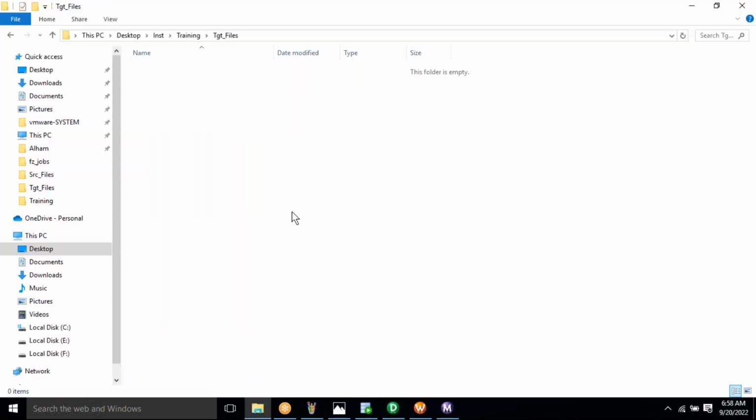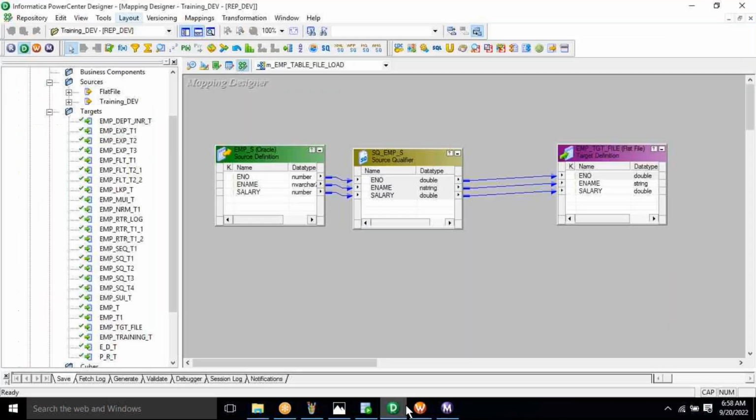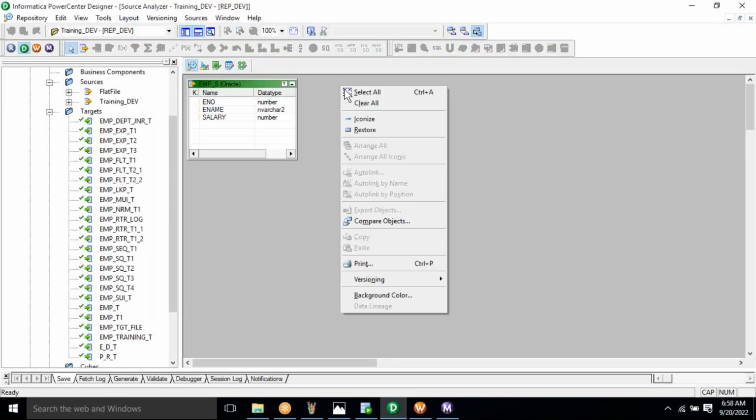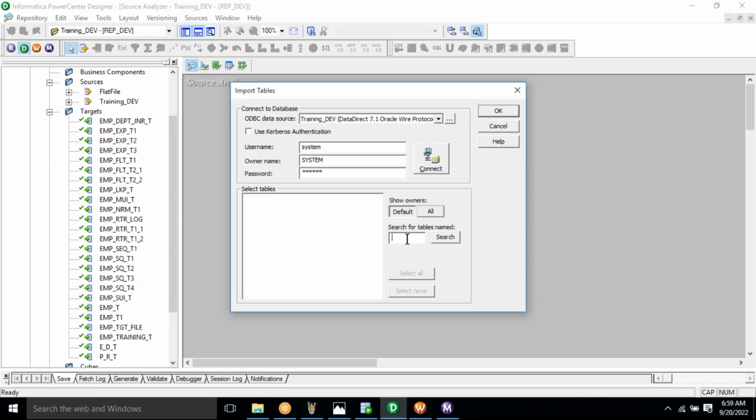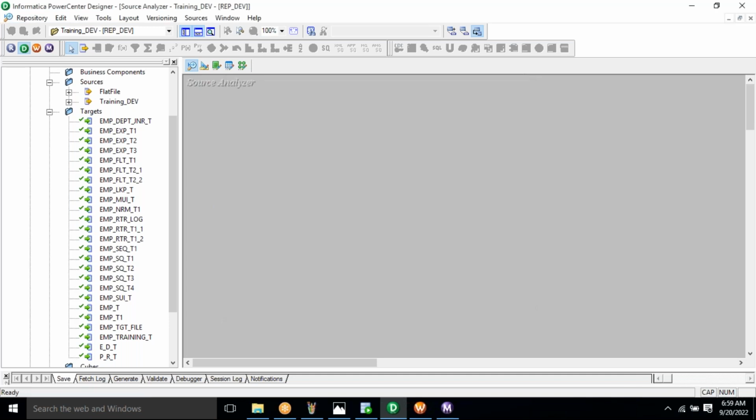Okay, so we do not have any files in the target files directory. We'll start creating the mapping now. First, we have to import the source definition. Sources, import from database. Source is the table we have created inside the database, and we will be importing the source definition like this. Imported source definition, and then target designer.